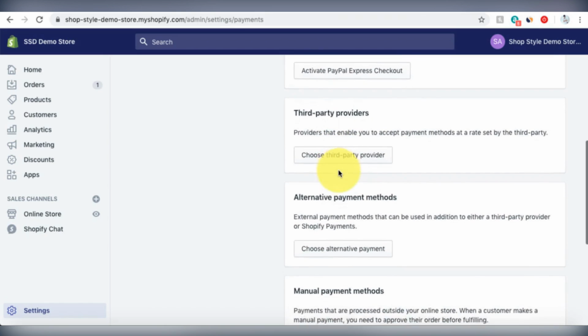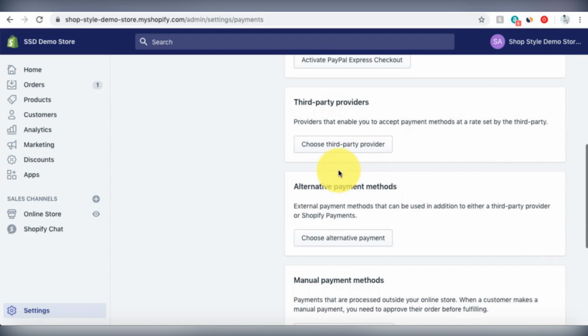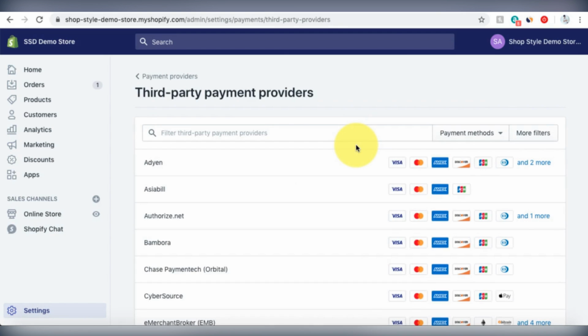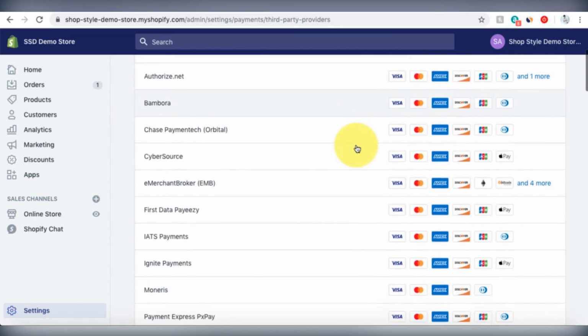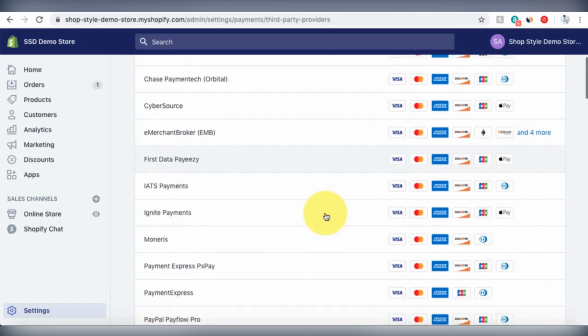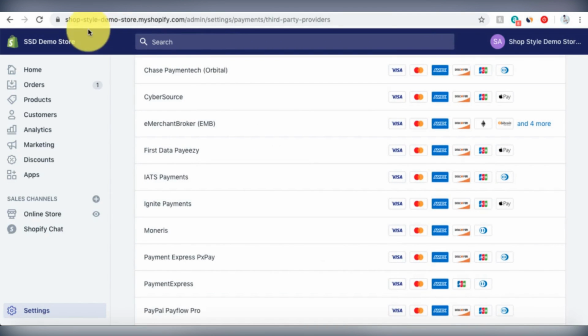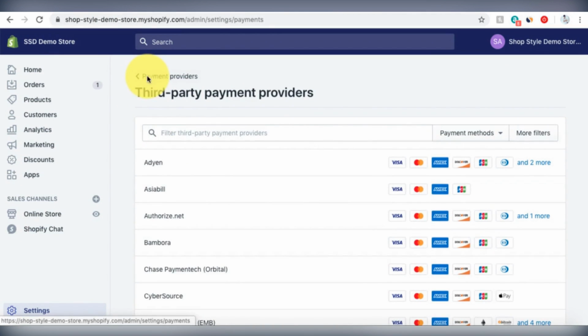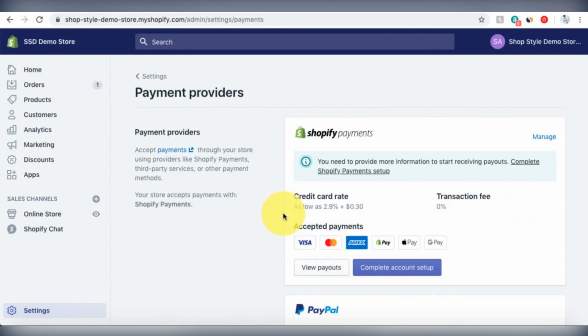And then on the other ones here, third party providers, it could be anything. You could choose any providers that would be on the list here. So let's say you wanted to use First Data Payeezy or Moneris. You can select them from the list here.